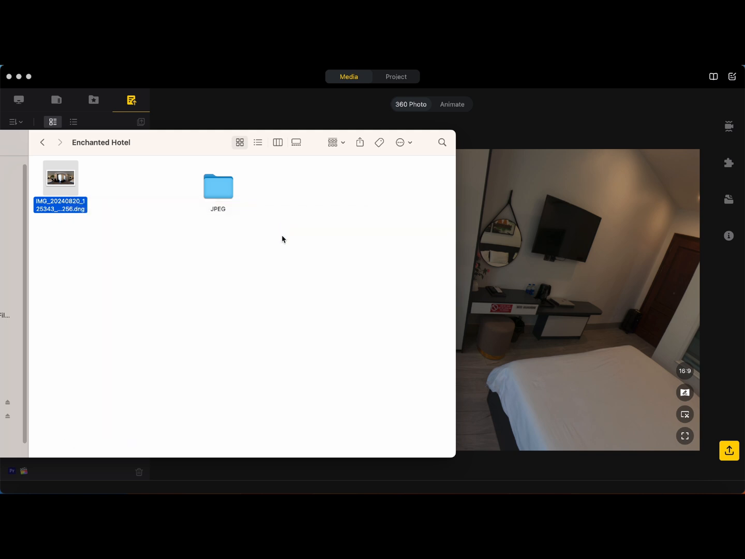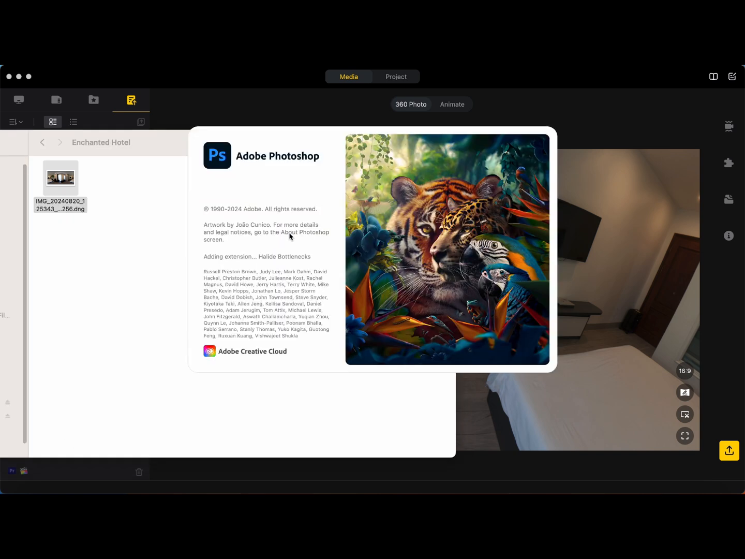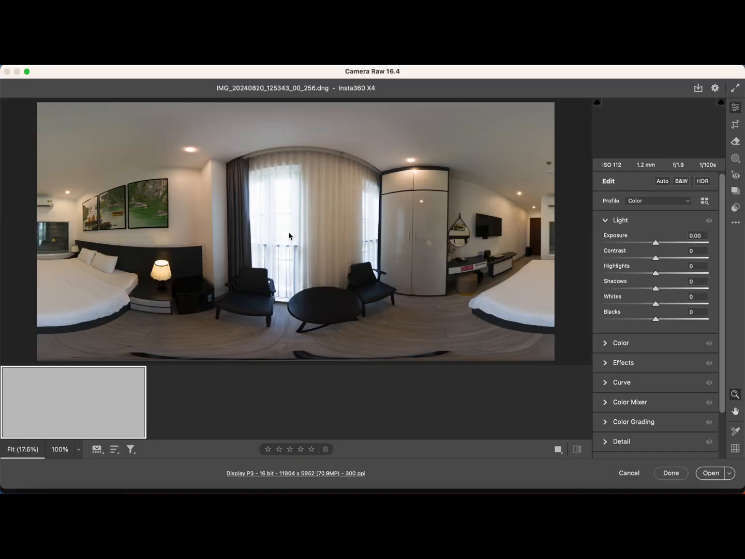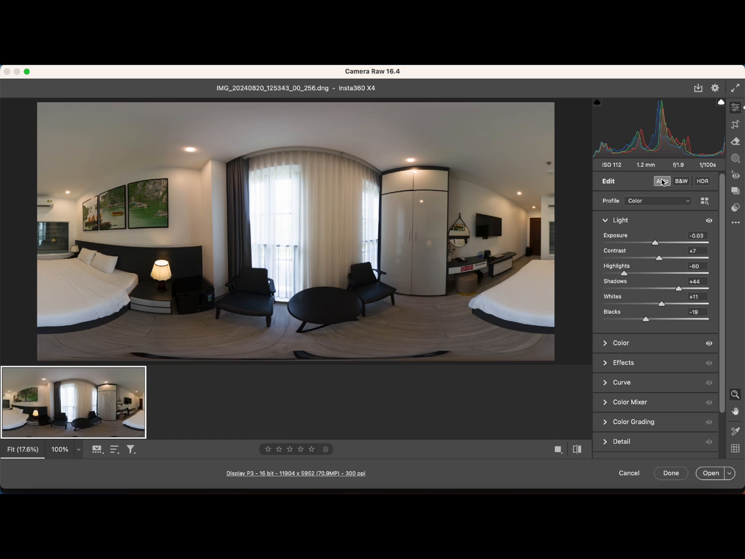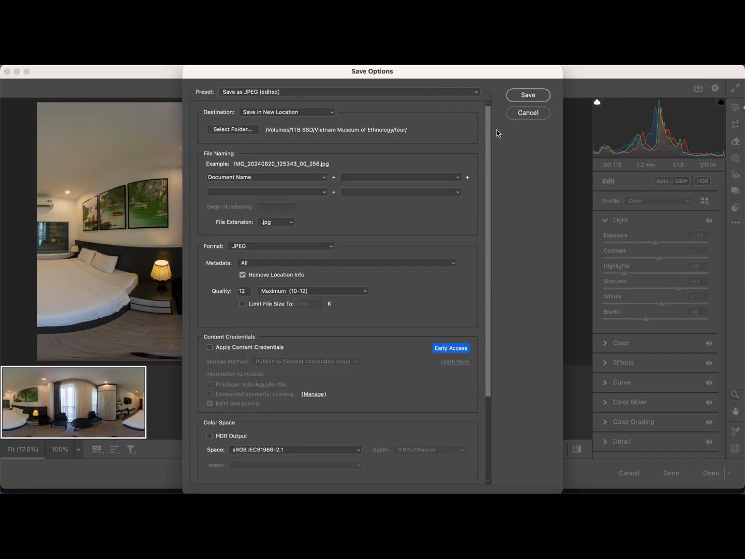Let's open it with Photoshop. Or you can open it with any raw photo editor you get familiar with. You can improve colors, expose like any normal images. After you see the image is good, click Export button. Select Export as JPEG or PNG.